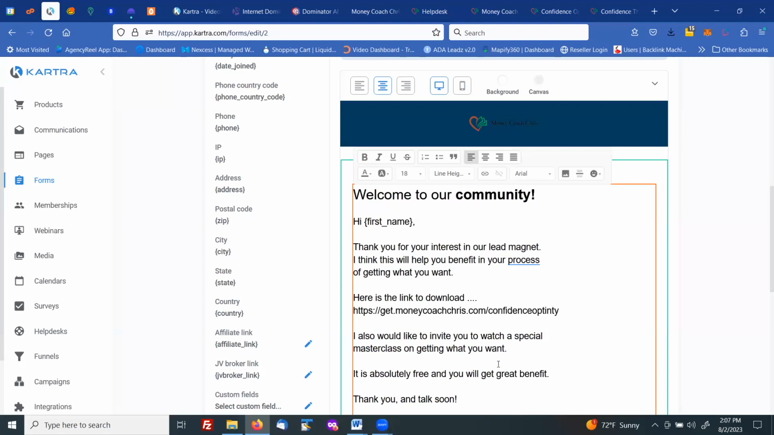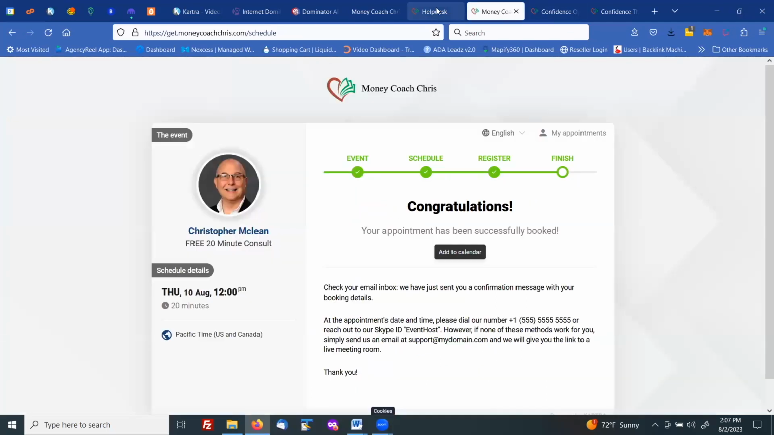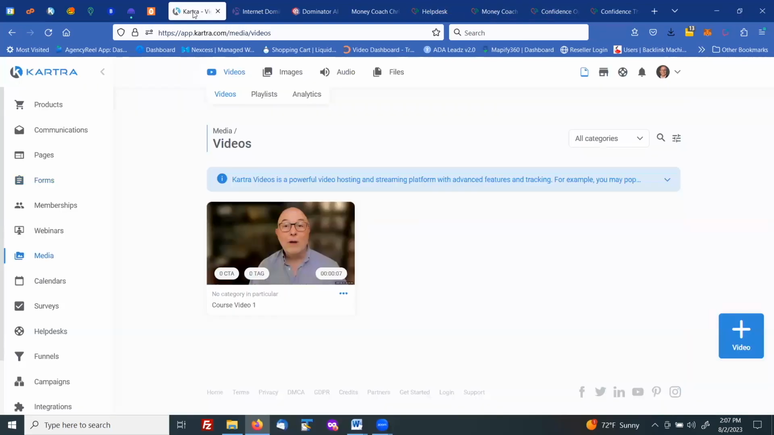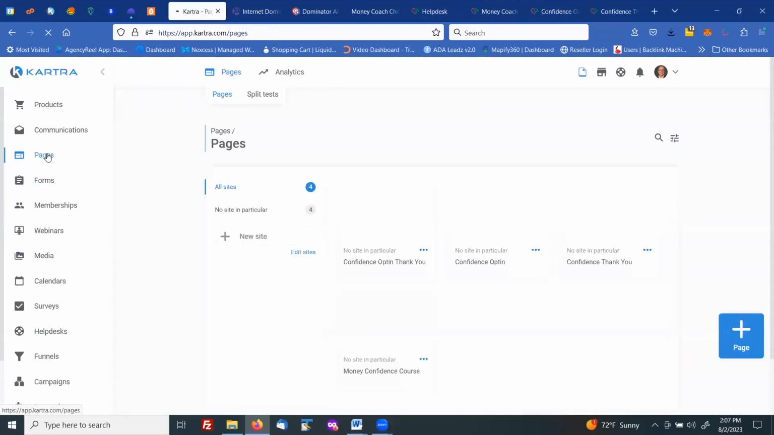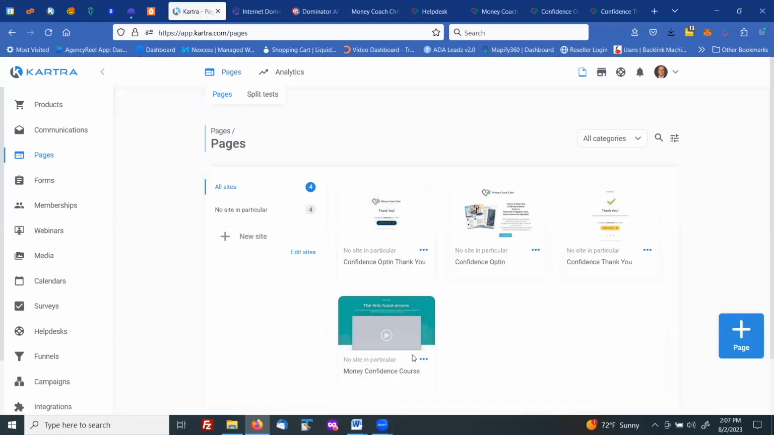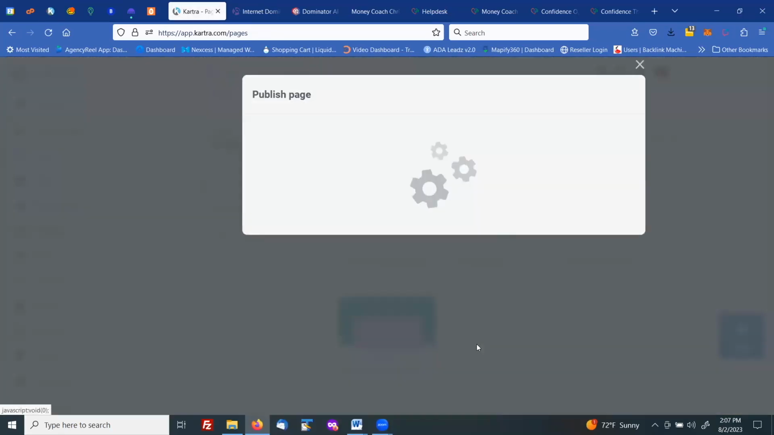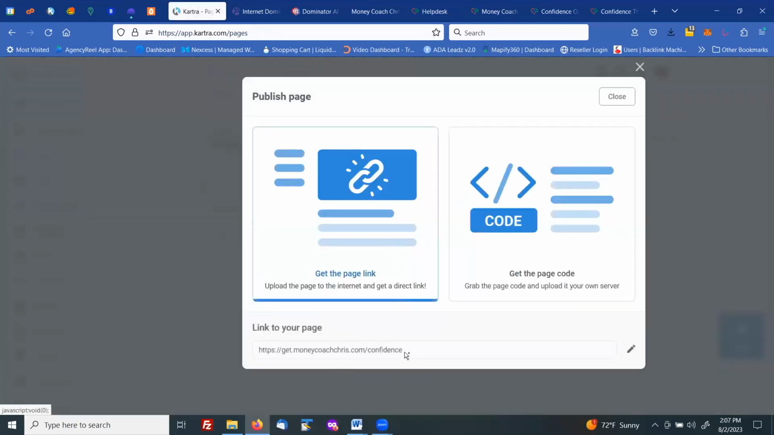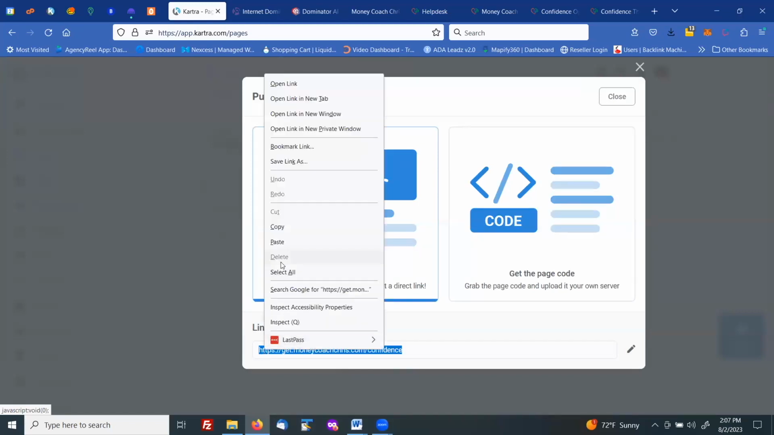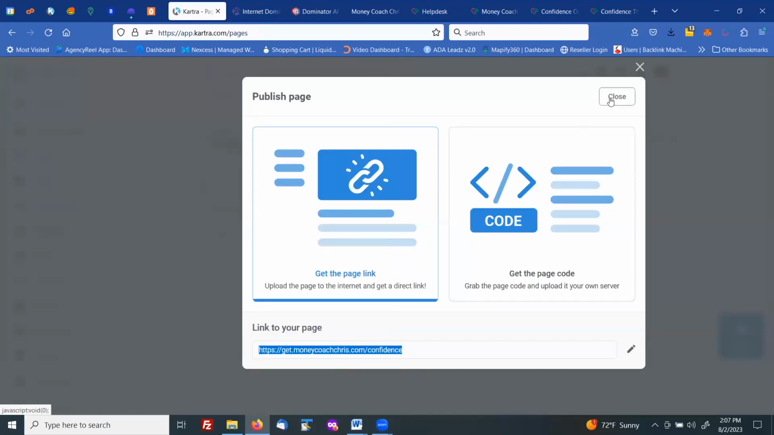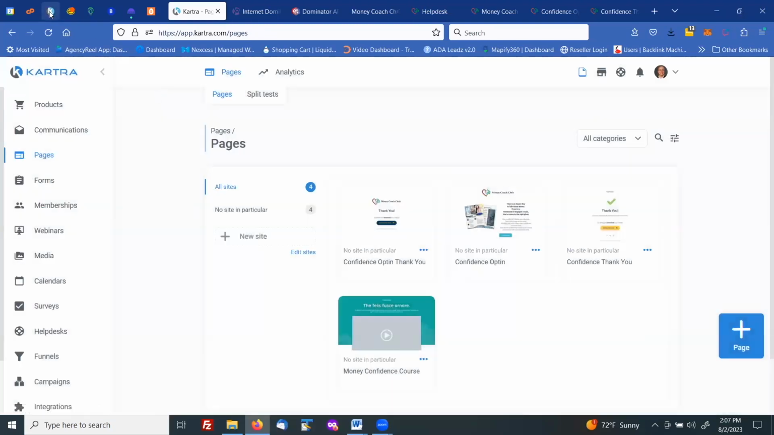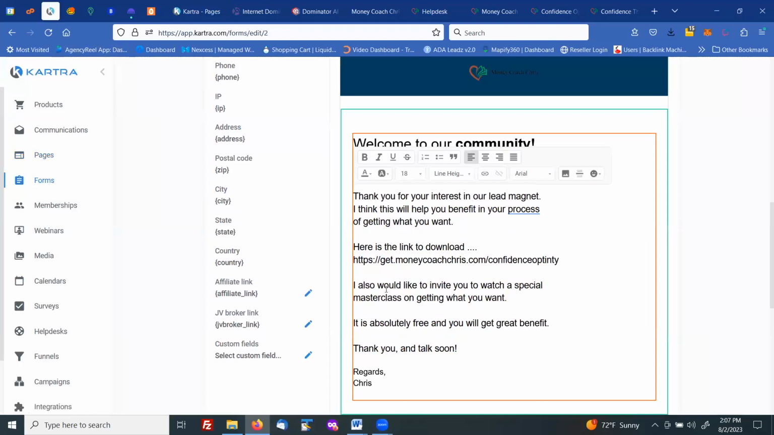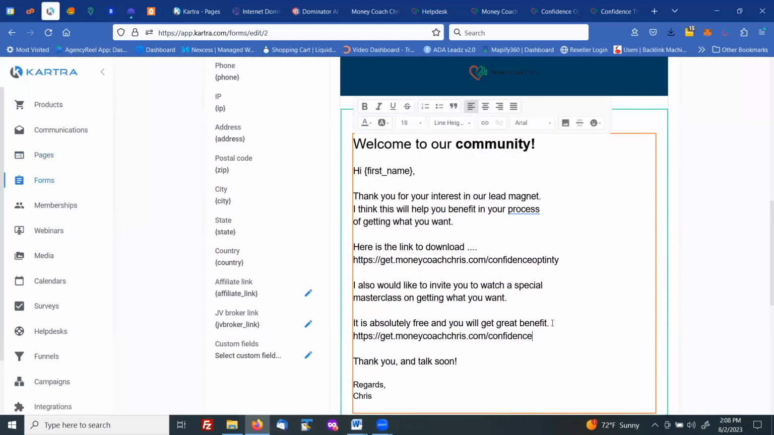Okay. So now the other thing we created was, let me go back and find the link for the other thing. Under pages, we actually created this sales page. Remember, we created this. This was the first page that we got. So we want to get the link to that. The confidence page. This is the thing that's going to actually sell the confidence product. So we want to copy that. And what we're going to do here is, I would like to invite you to watch a special masterclass to get what you want. We want to put that link right there.